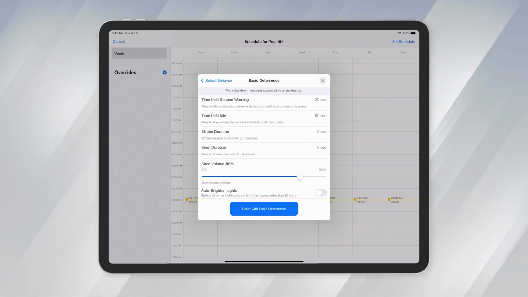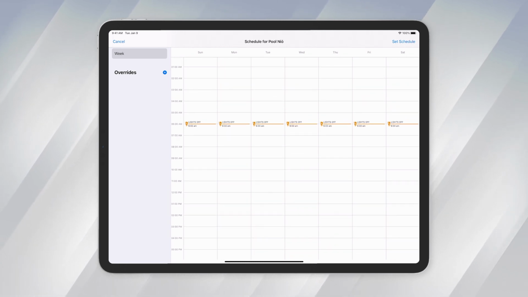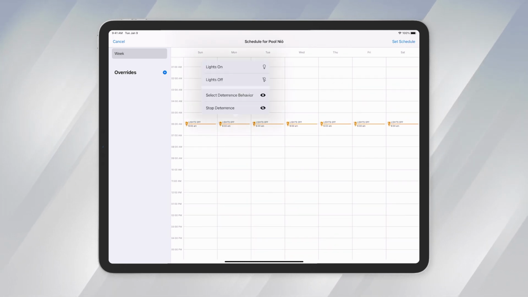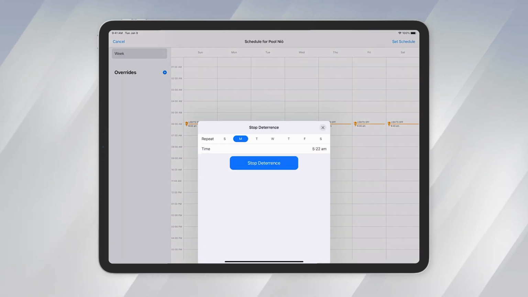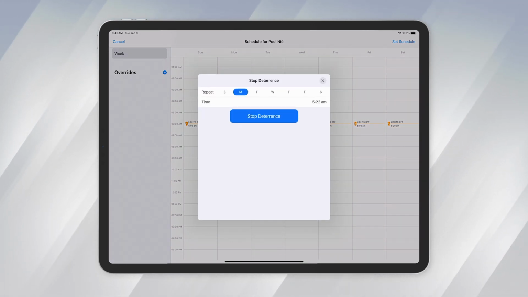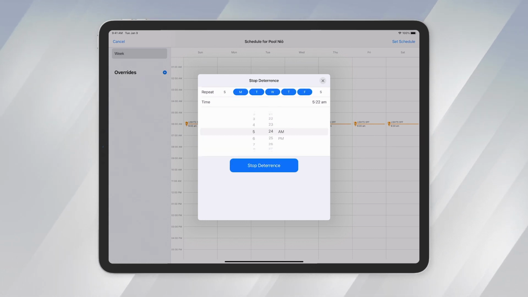Now, we need to schedule when we want to unarm or turn off detection and deterrence functions. Tap the calendar near 5:30 a.m. on Monday and select Stop Deterrence. Now, we select the days of the week and fine-tune the time as was done previously. In our case, we are choosing Monday through Friday at 5:30 a.m. to ensure the system is unarmed during work mornings.